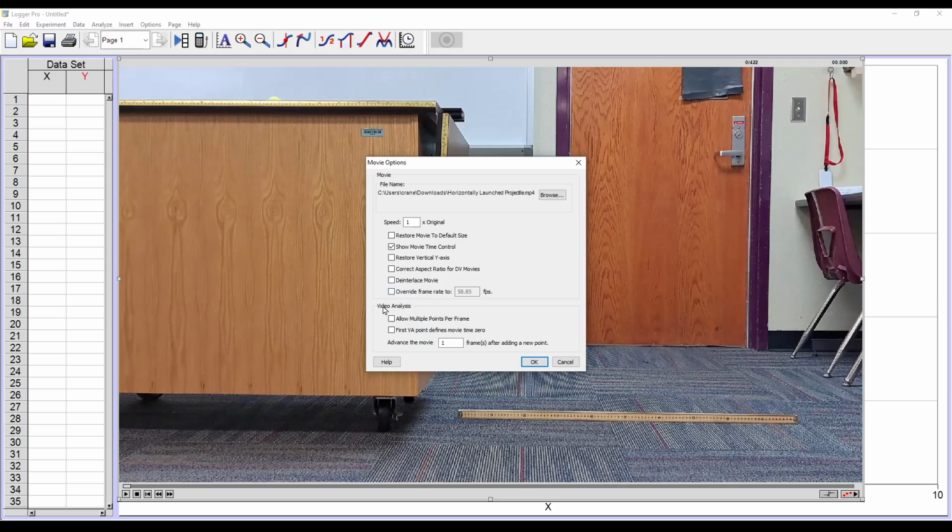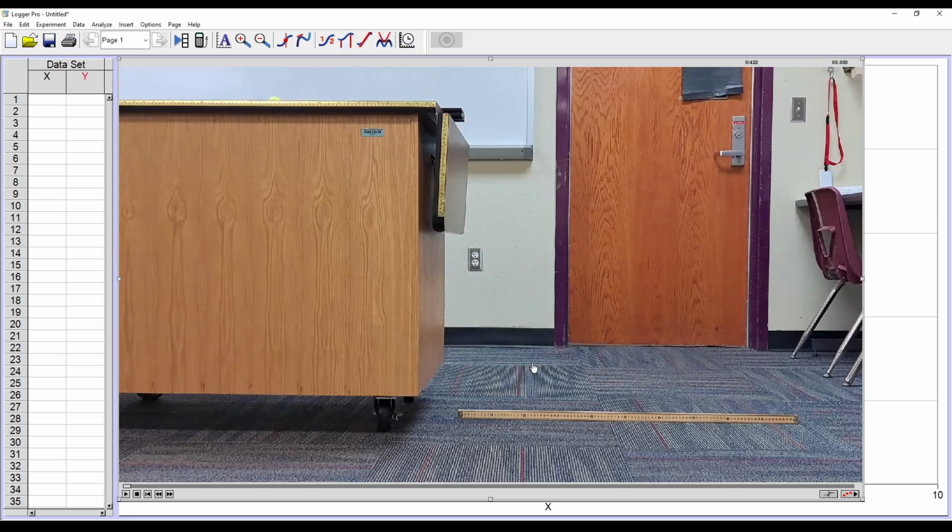Another thing that I'm going to recommend is in video analysis, these options here. I'm going to click the box that says first VA point defines movie time 0. This will help us avoid some syncing issues later on. If you don't click that, you'll just need to manually sync what the start point of your video is with the data that we collect. I hit OK once that information has been verified.